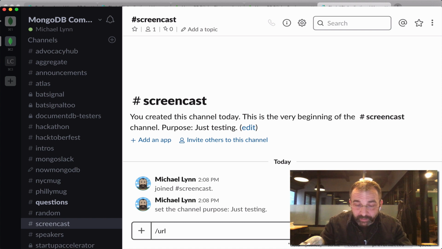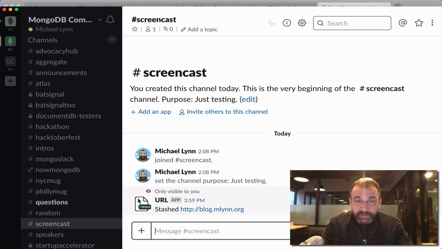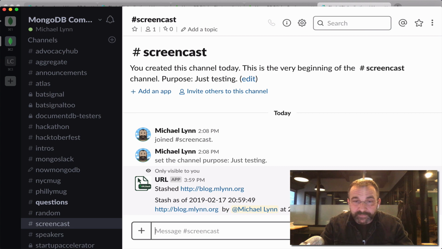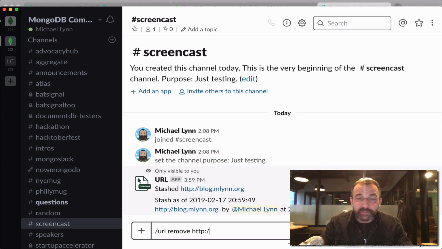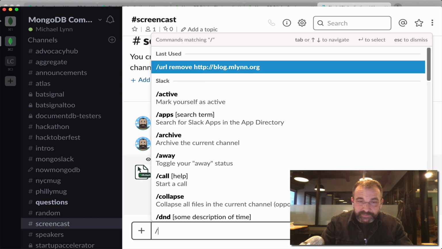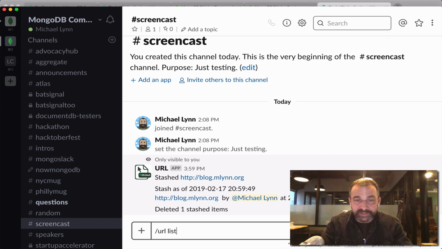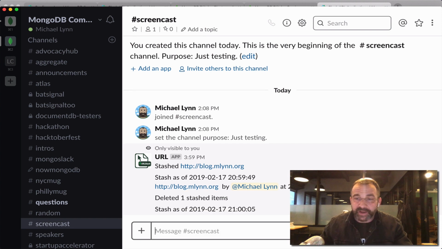So slash URL, and I'm going to stash a new one. So it tells me that it's stashed that. Let's list out the ones that have been stored previously. And it looks like that's the only one. And then our last command that we created is slash URL remove. And we'll provide the URL that we want to remove. Delete it. So let's do it one more time, slash URL list. Looks like there's none there.